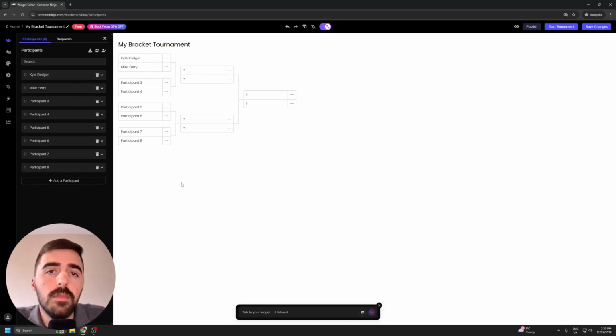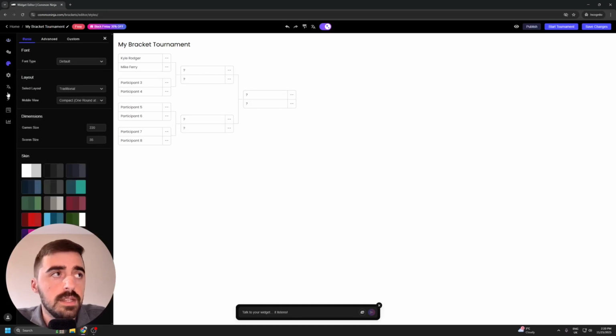Once you're done with adding all the information for every participant in the Call of Duty tournament, on the left hand side of the screen, you will see the look and feel section. Click on that, and then you'll be taken to the page, which is where you can start customizing the actual design of the tournament bracket. So by default, you'll be taken to the basics tab right here, which is where you can change the font, layout, dimensions, as well as the skin of the bracket.